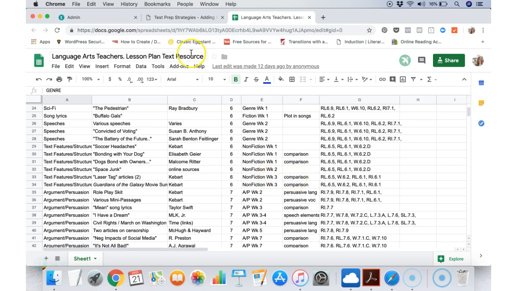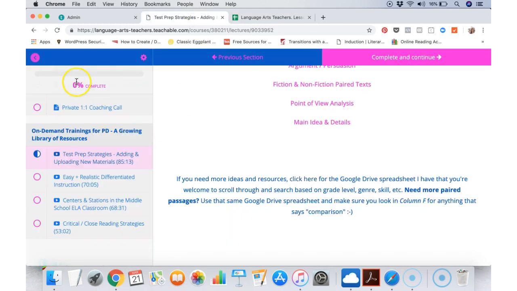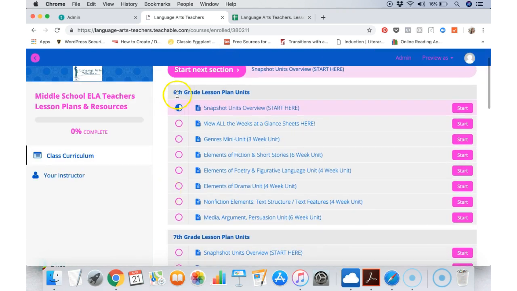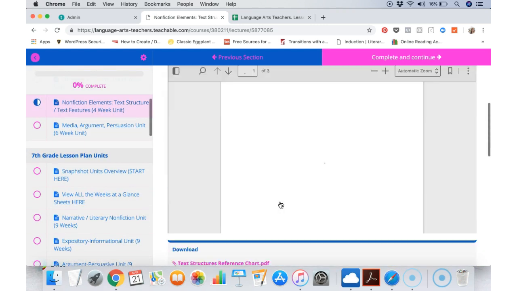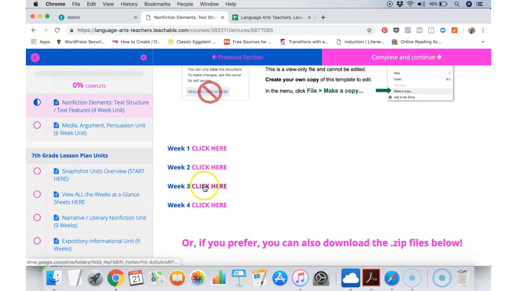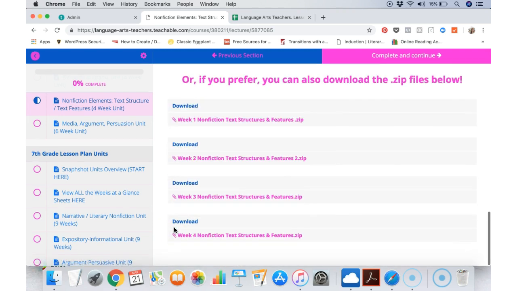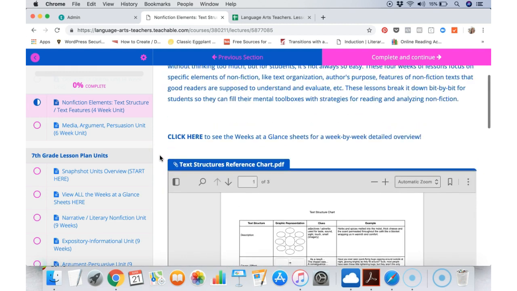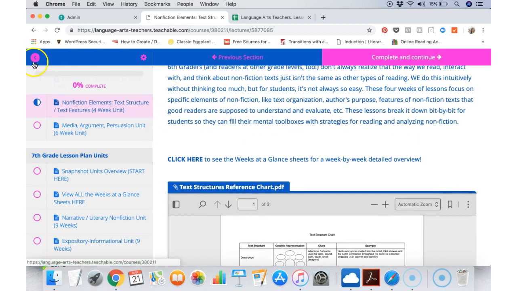I know now that I can go back to the lesson plan area. Hang on just a second. My computer's running slow. Here we go. And I know now that I can go up to, oh, okay, grade 6. I can go to nonfiction elements, and I think it was week 3, right? So I could click here on week 3, or I could just download week 3 right here, and that passage is going to be in there, and I know exactly what I'm looking for, okay?